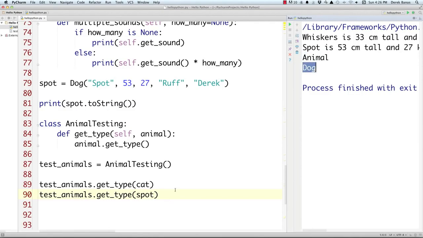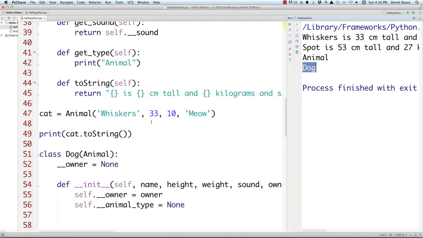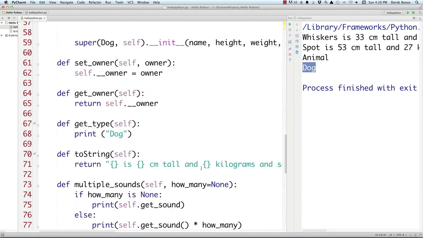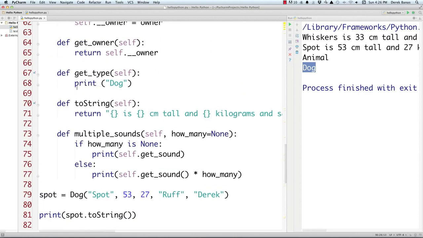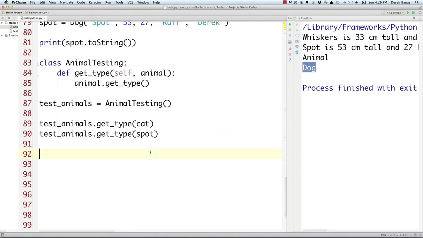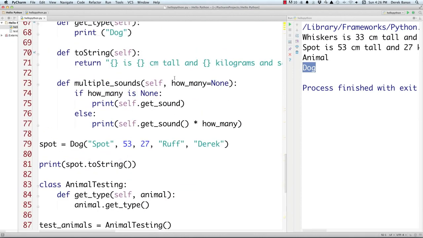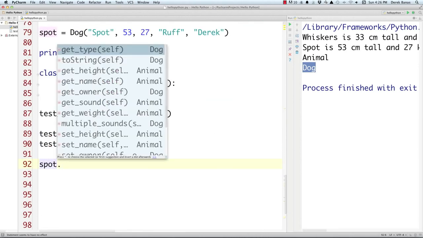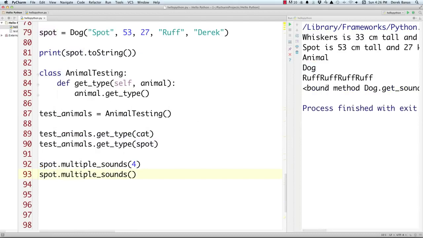Alright, so that's just a way I pass in a cat, which is of type animal, and it automatically knows to go and call this version of getType. And in the other situation, I pass in a dog object, and it automatically knows to go and print the dog version of getType. So that's a brief explanation of polymorphism. And then the final thing, remember I said up here multiple sounds, and we don't need to necessarily pass in how many. In this situation, I'll show how that works. Multiple sounds, and I'll pass in 4 once, and then the second time I will pass in nothing. And there you can see, rough, rough, rough, rough.